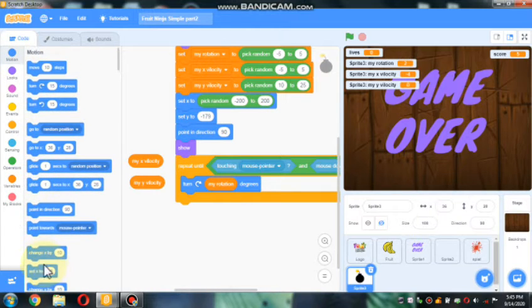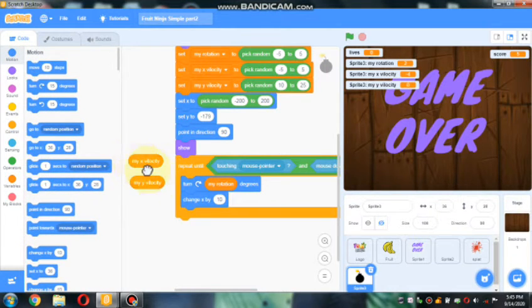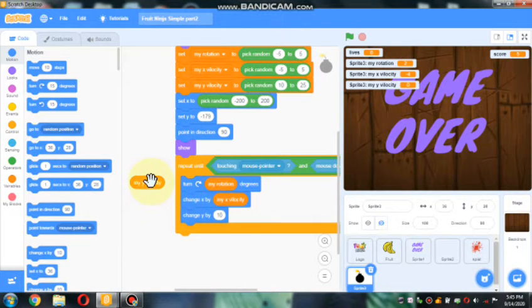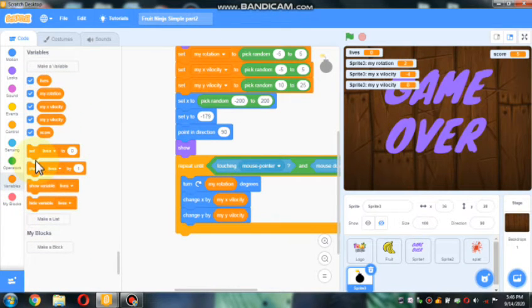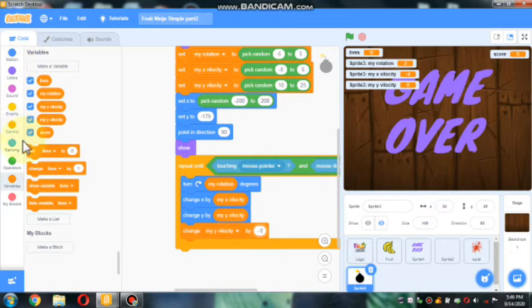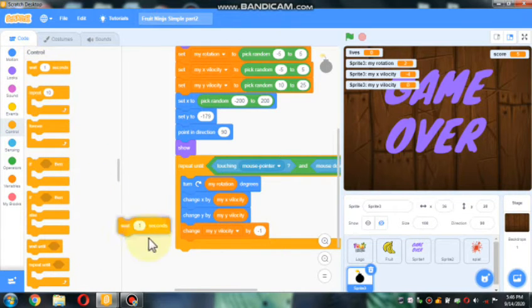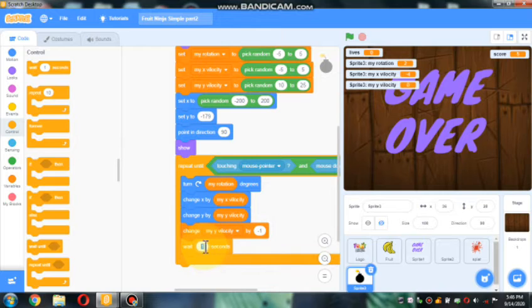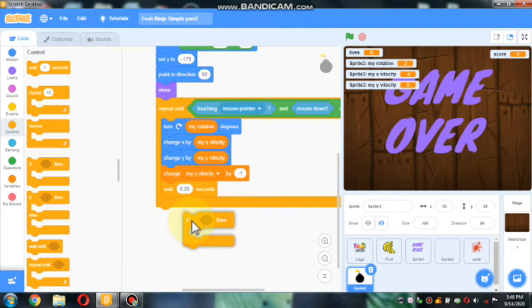We need to change x by my x velocity, and we need to change y by my y velocity, and we need to change our y velocity by negative 1. We need to wait 0.05 seconds.